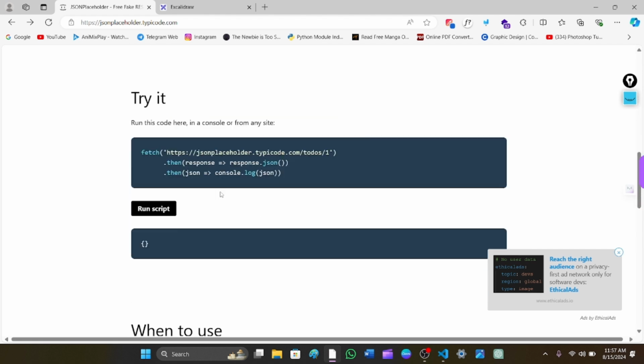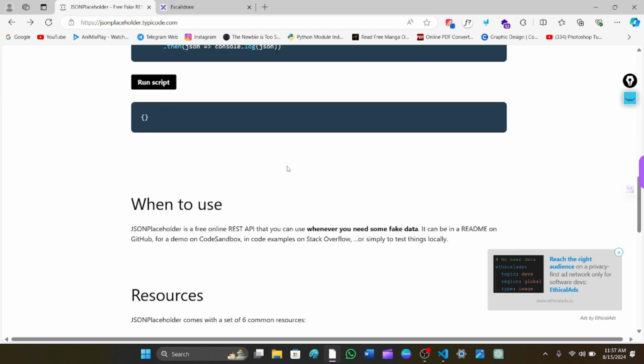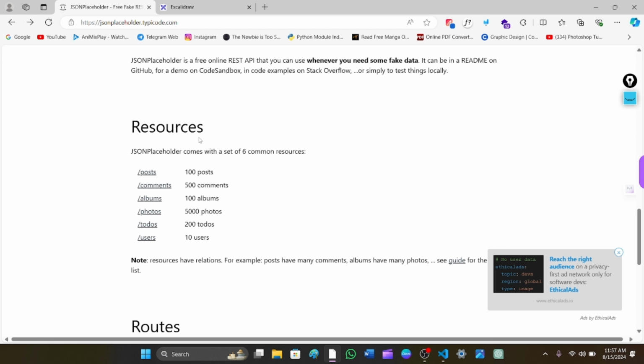If you scroll down, as you can see, this is how you can fetch data from the JSONPlaceholder APIs. The fetch is used in JavaScript. Since we're doing it with Python, we're going to use the requests module. As you come down, you can see the resources here. We have some dummy APIs: the posts API, comments API, albums API, photos API, todos, users. These are some dummy APIs that are available in JSONPlaceholder.